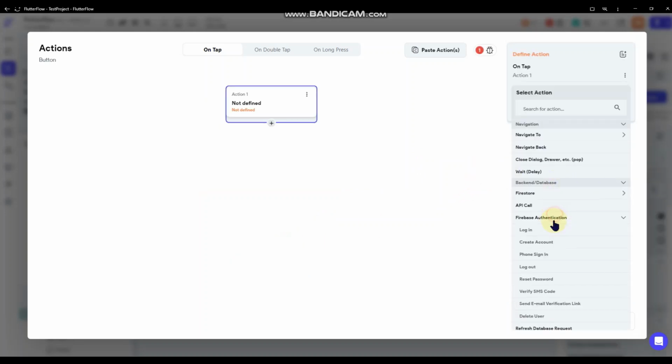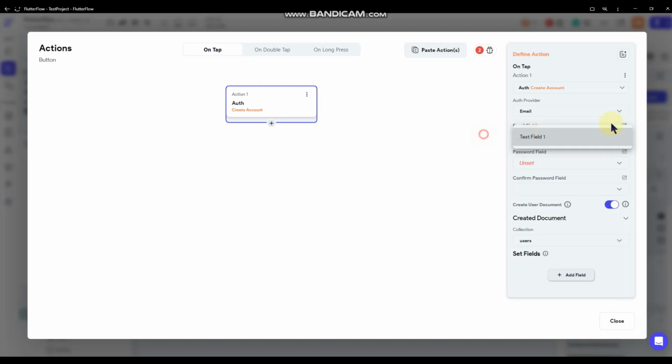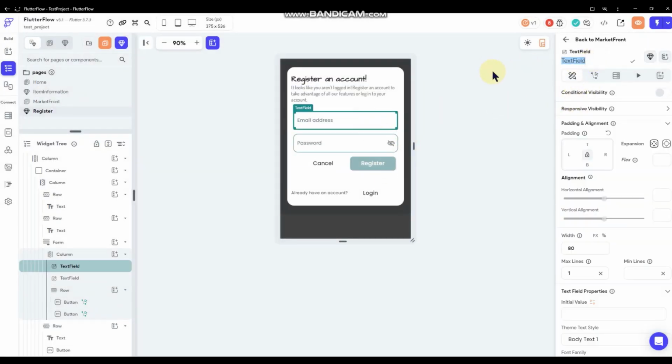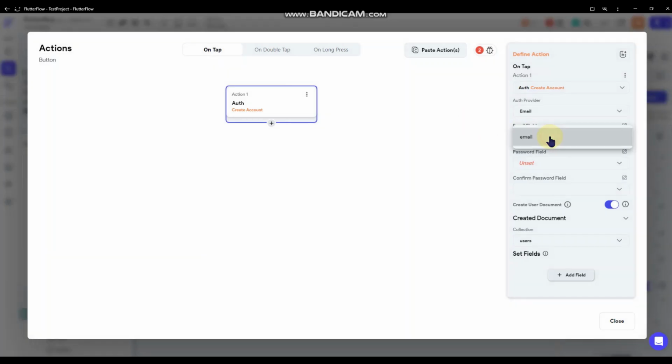So I'm going to go to Firebase authentication. I'm going to do create an account, and I'm going to use email authentication for that. And then the email field, which let me label these just for your reference. So now I've got the email field that I'll use and then the password field.